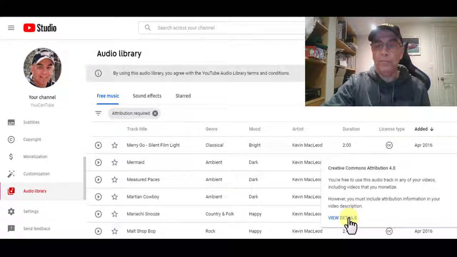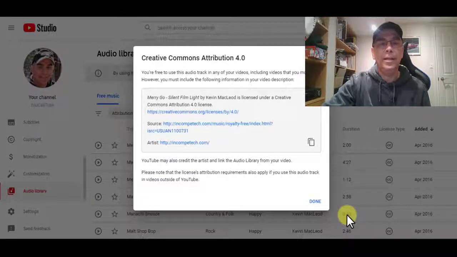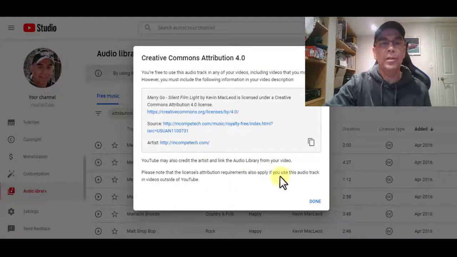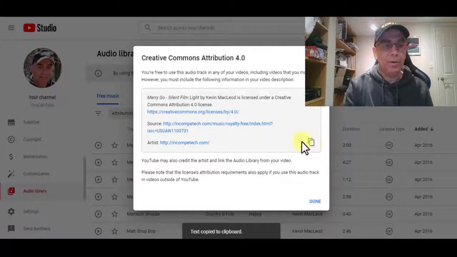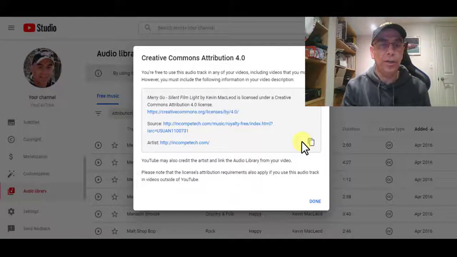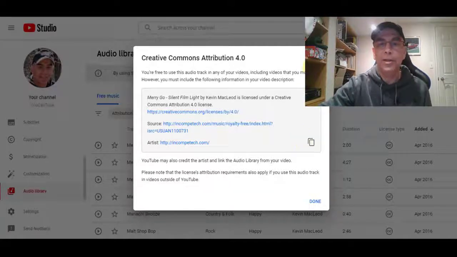So we'll click on View Details. And when you download this music and you go to use it in your videos, you'll want to copy this information right here that's in this box. You just click on copy. And this is where you will add this information to the description of your video when you're doing your editing on YouTube. Not the editing of your video, but the editing inside YouTube of all the information about your video.